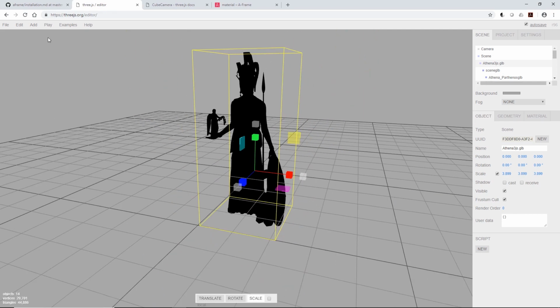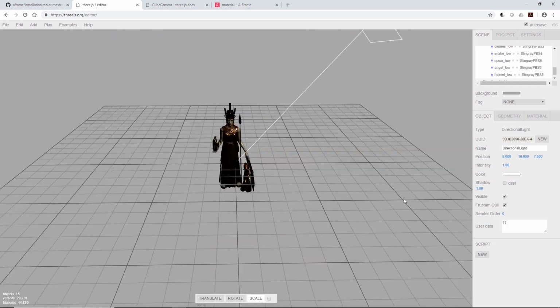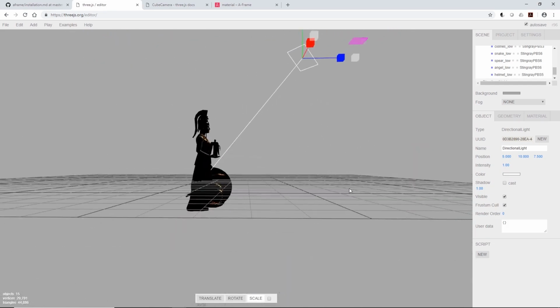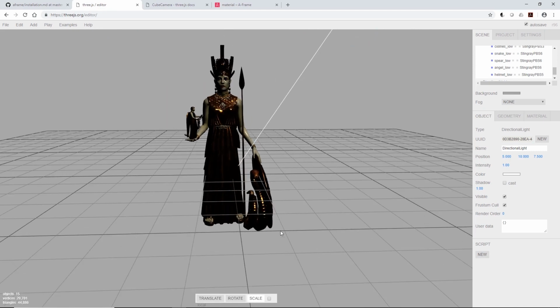Notice she's really dark. That's because there's no lights on her. So I need to add a directional light in this case. Okay. So there she is, the directional light. Notice that she comes in just like an A-frame. She comes in dark.